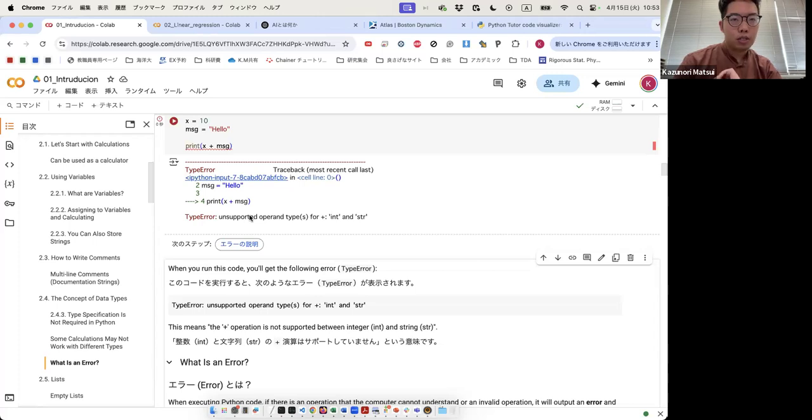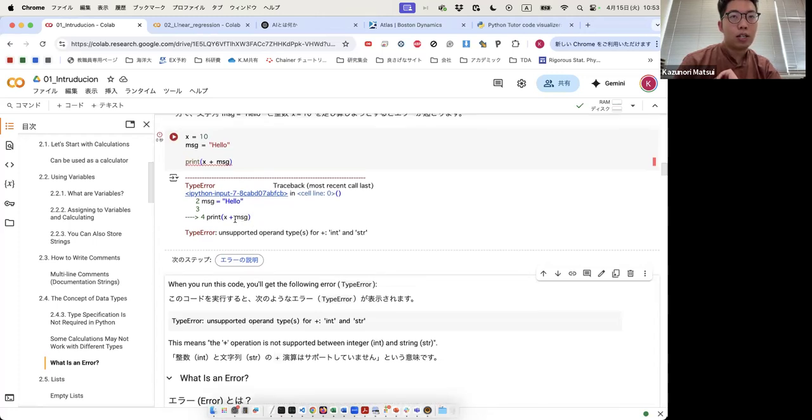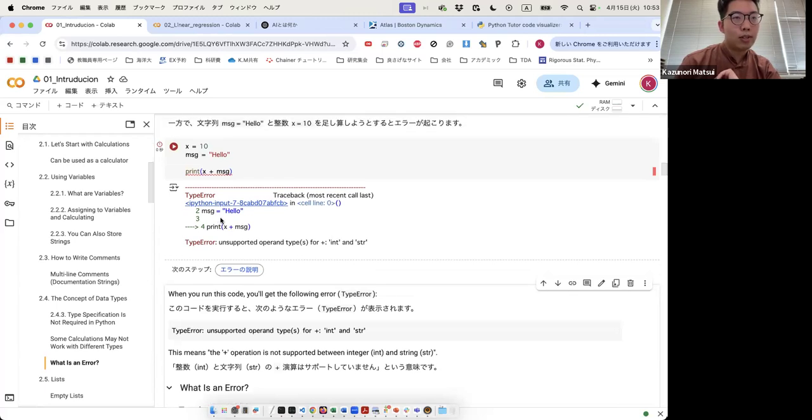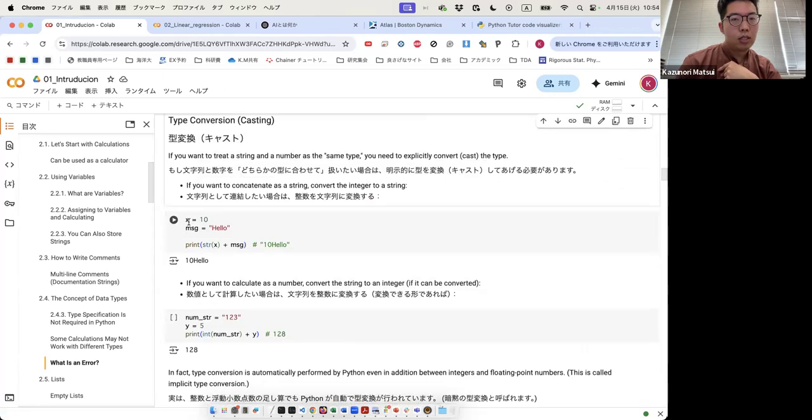For example, this one kindly tells you that line 4 has a problem. So by reading the error message, you can find where the mistake is and why the error happened. So, unsupported operand types. If you want to treat a string and a number at the same time, you need to explicitly convert the type.